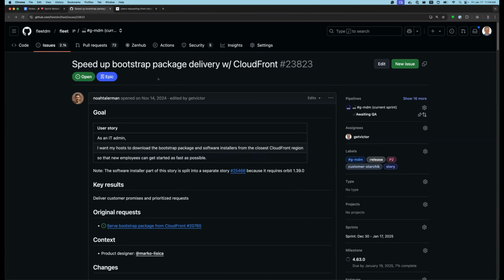The story is to speed up Bootstrap package delivery with CloudFront. As an IT admin, I want my hosts to download the Bootstrap package and software installers from the closest CloudFront region so that new employees can get started as fast as possible. This solves the problem where employees are located in Asia or somewhere far from the Fleet server, so they can get their Bootstrap packages and software installers faster.